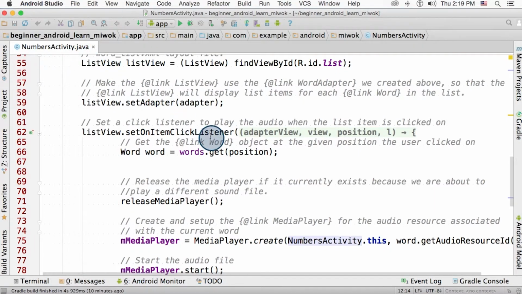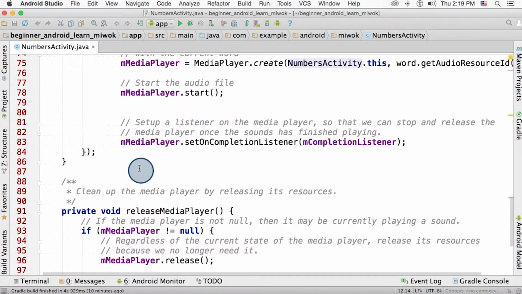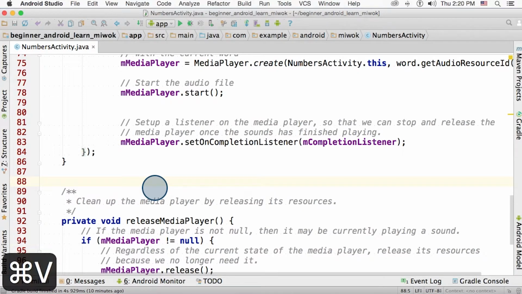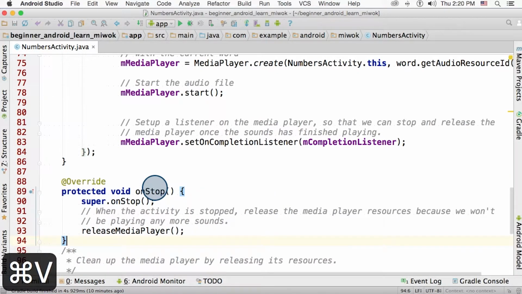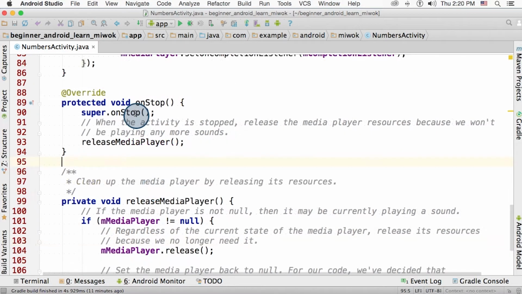So here in our numbers activity, down right before the release media player method, I'm going to override the onStop activity lifecycle callback method. So remember that whenever we override an activity lifecycle method, as shown here, we should call the superclass version of that method. So what I've done here with super.onStop, because the activity knows how to handle stopping an activity and doing other behind the scenes cleanup work that we as developers don't need to worry about. So if you've ever tried commenting out this line of code, you'll see that the app will crash unexpectedly.